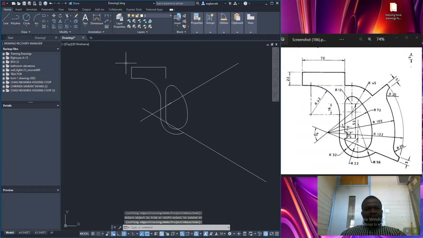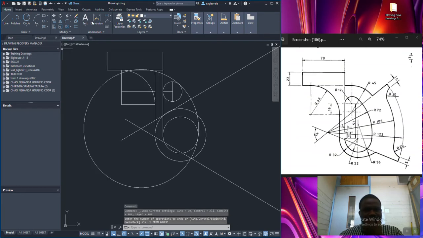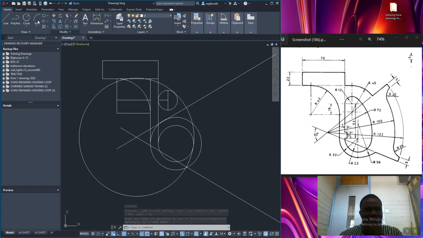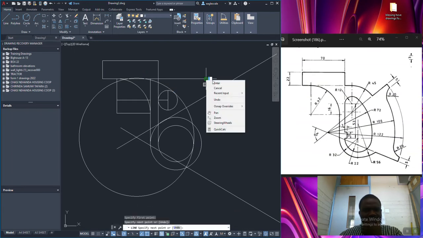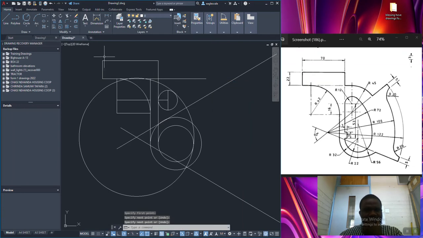And we also need to find a center radius of 45, which is along that line, so I should not have removed. I should wait for this. Then from this line I extend this line again like that, and extend this line to meet this corner.